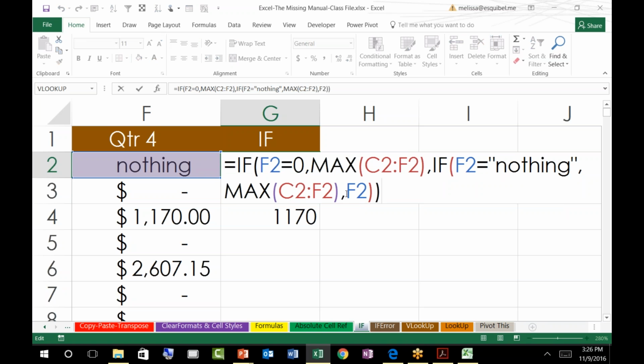Okay, so let's break down this monstrosity I just typed in. If F2 equals 0, then find me the max. Well, it doesn't equal 0, it says nothing. So otherwise, and here's another if statement, if F2 equals the word nothing, then find me the max. Again, the max C2 F2. And if that's not true, then give me the value as false. So this is big. If this is true, then this, otherwise this.